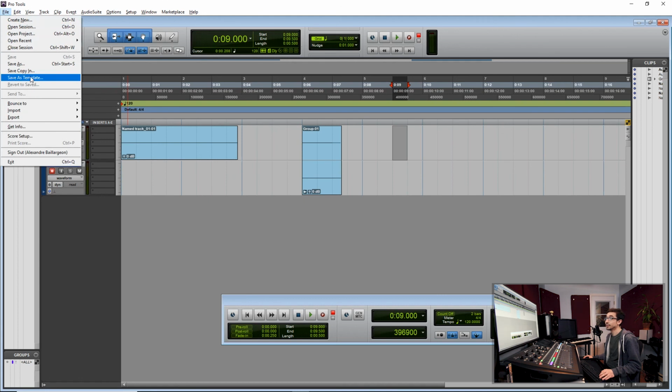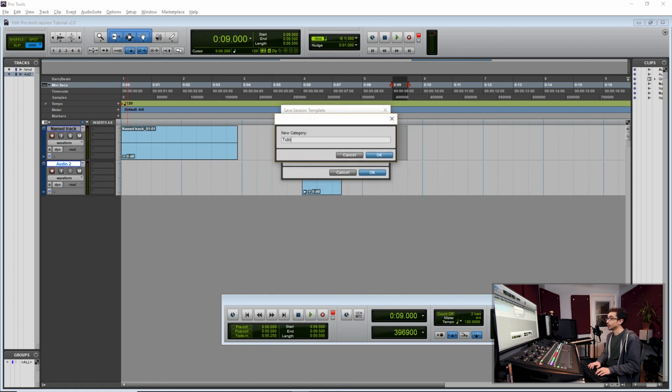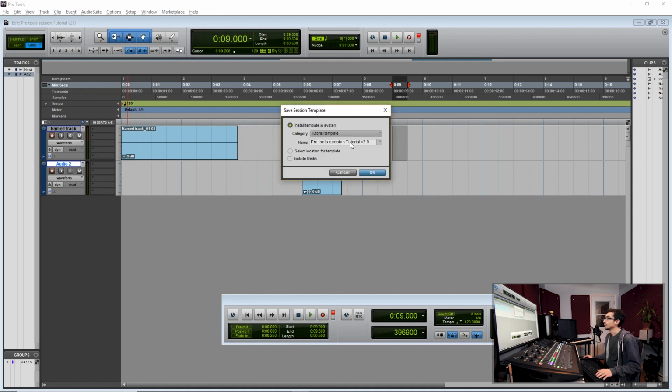You could even save as template. So if you want to keep all your track system and your I/O setup and everything, you could put it in a template. Let's say I name it tutorial template. Okay, and then I'll save it as a template. I don't want to include media. You could always keep your files in it, which I don't really want. I want to create a template.